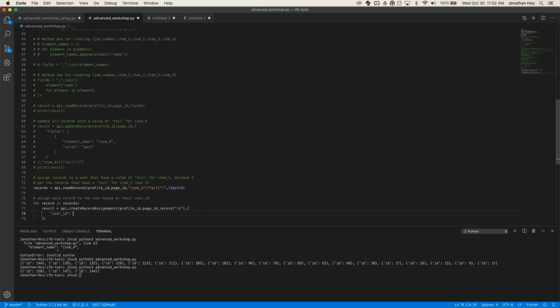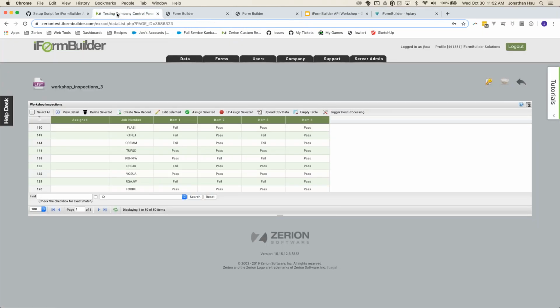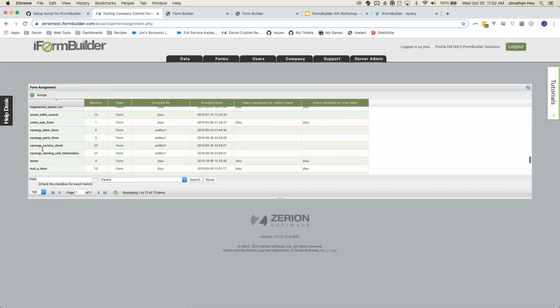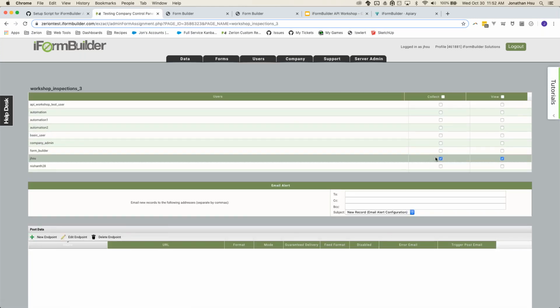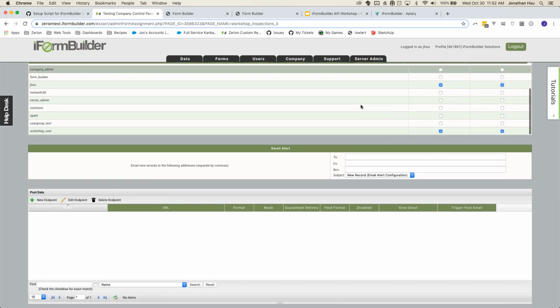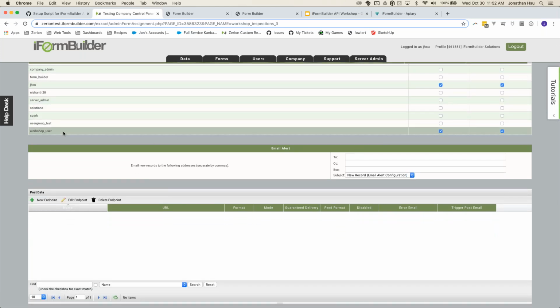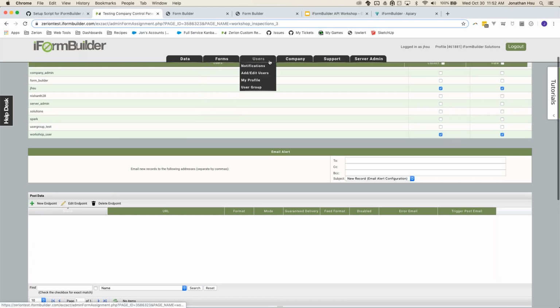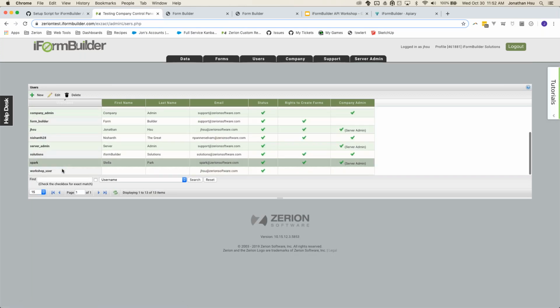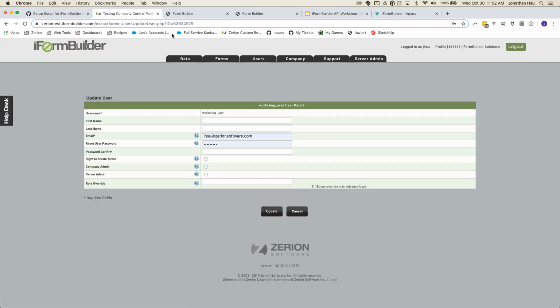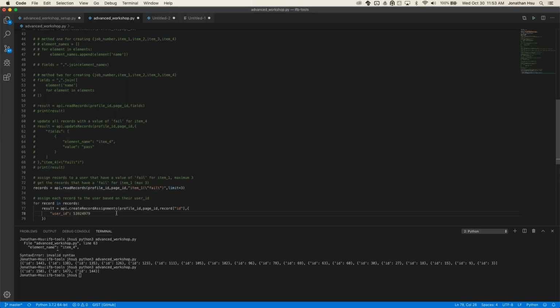So what that means is I'm going back over here to the iFormBuilder control panel, and we did this yesterday as well. Let's see who this form is assigned to. Workshop Inspections 3. Okay, we'll see it's assigned to myself, and then I created a user called Workshop User. Now this is the one I want to assign it to. And so what I'm going to do is go over to the Users tab, and the quick trick here is to edit the user, and inside the URL you'll be able to grab their user ID. So I'm going to copy this and paste it here.